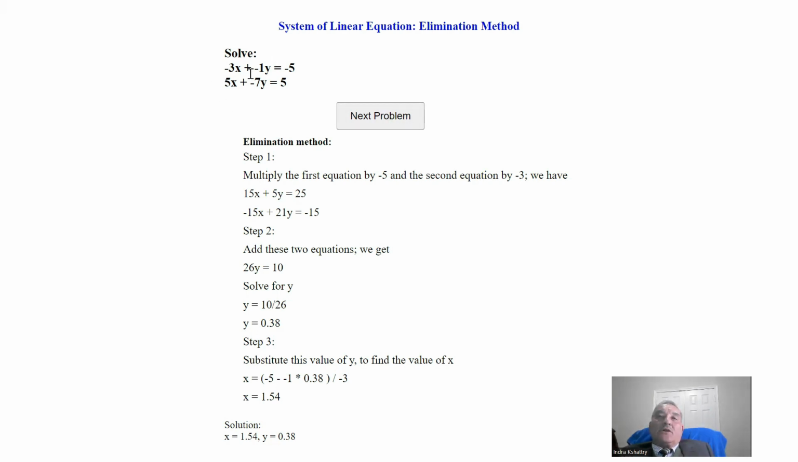If the coefficients of the chosen variables are not equal, multiply one or both equations by a constant number to make them equal. Here, we choose to eliminate the variable x. Since the coefficients are not equal, we multiply the first equation by -5 and the second equation by -3, so that in the first column of the resulting equation, the coefficients of x are equal but opposite in sign.